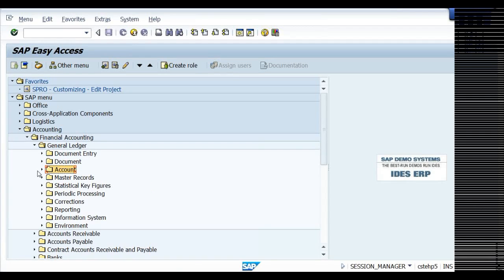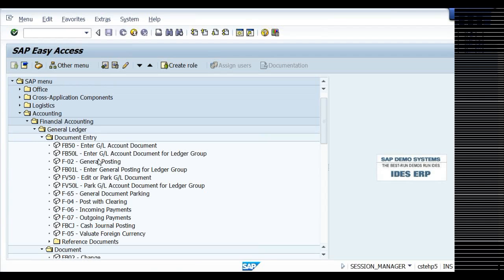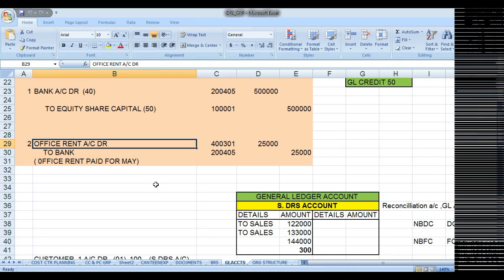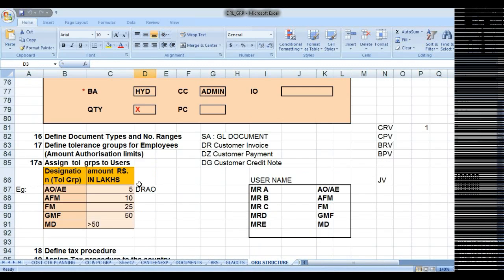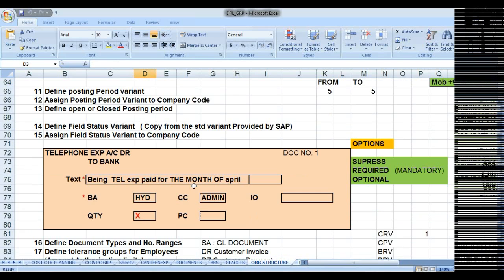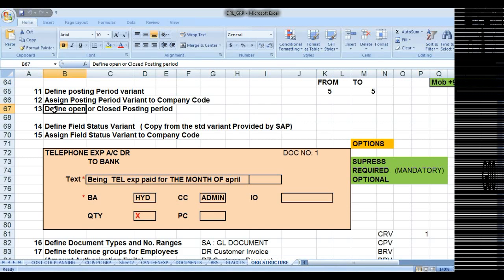Right. So next, I wanted to show you all the parameters we have defined. Posting period variant, define close or open posting period, we have seen. Field status variant, I'll change that also and I'll show you. Just give me a second.